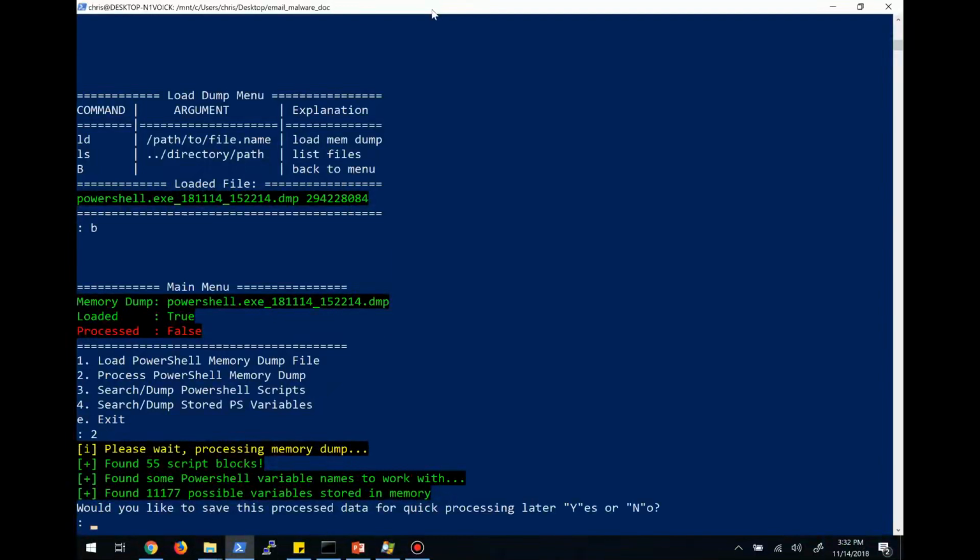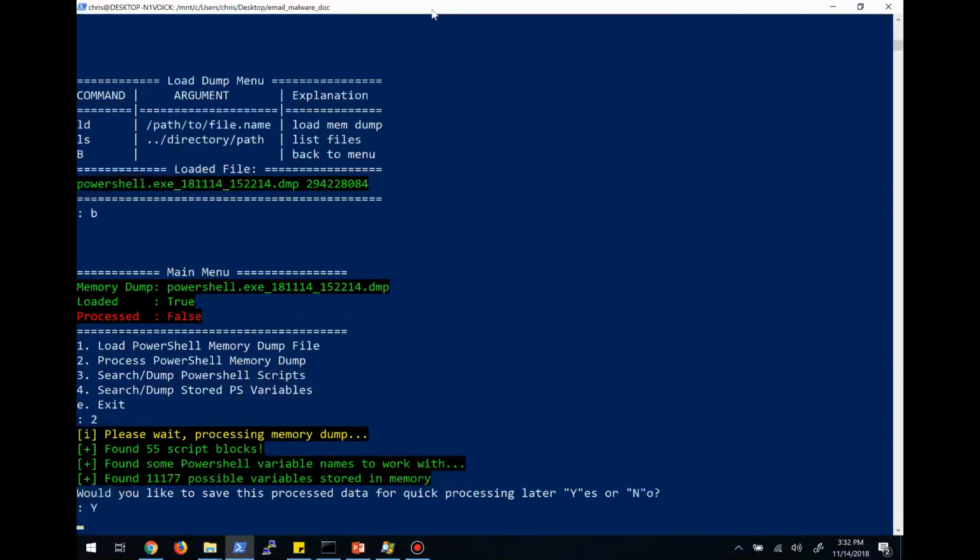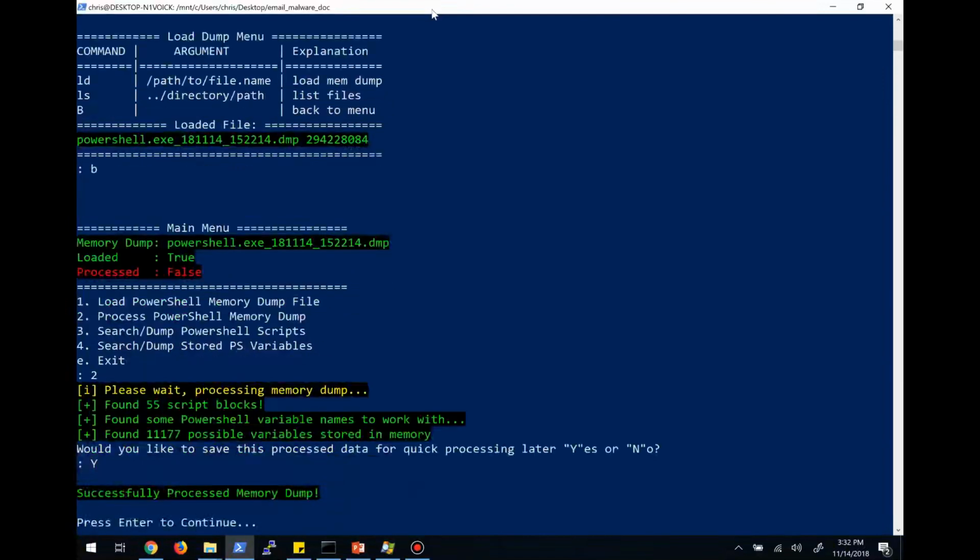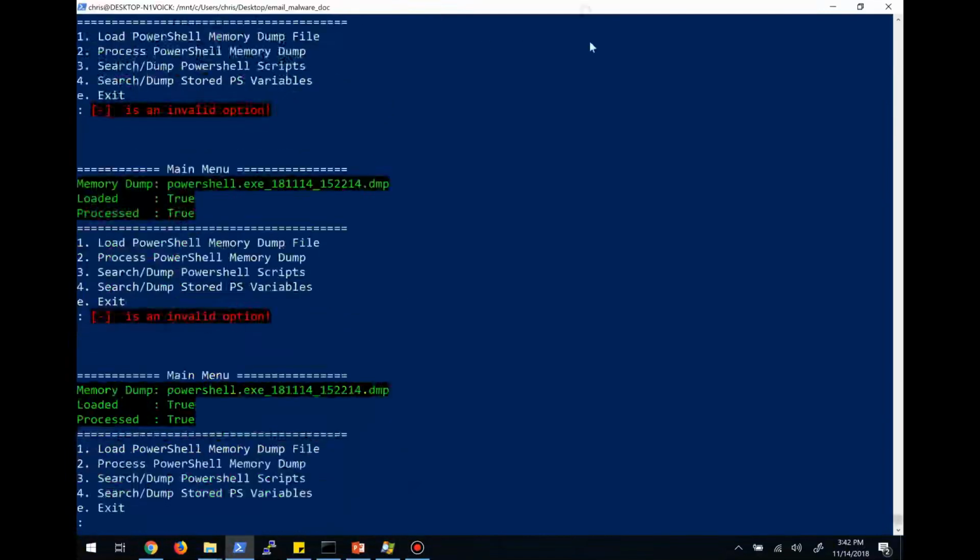So it did find some script blocks and it did find some variables in memory, which is nice. And it is asking me if I want to save it for quick processing later. This just makes it so that if you have to restart PowerDump, it'll make a little saved file so that we don't have to wait 2 or 3 minutes for that to process. So we're going to go ahead and save that. Okay, so our file has been loaded and it's also been processed.